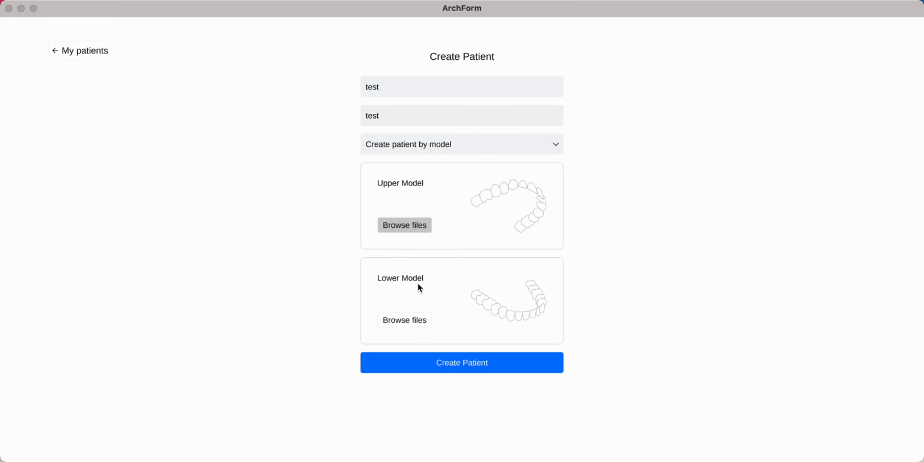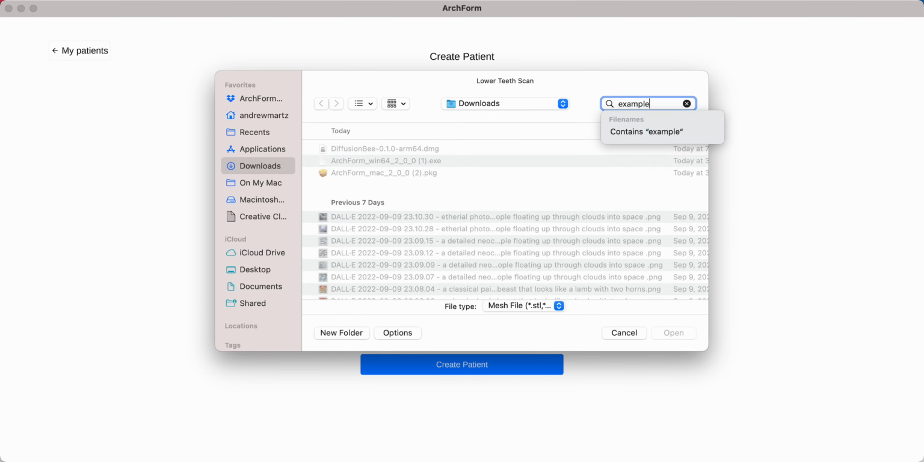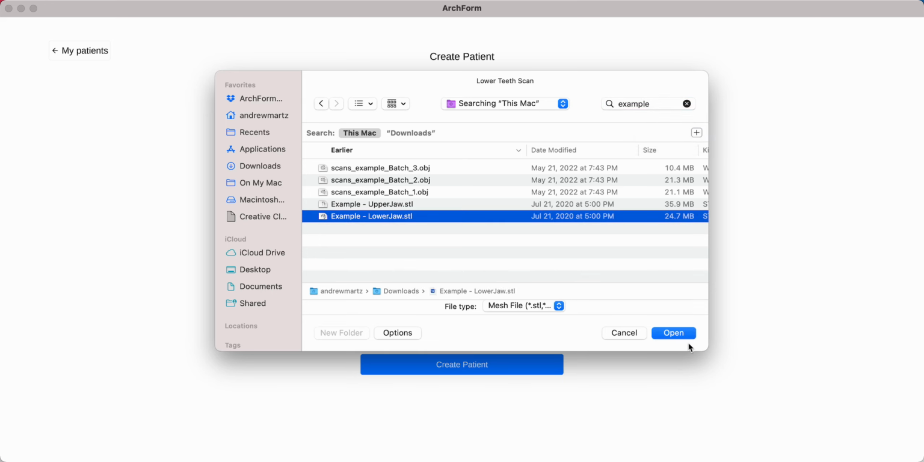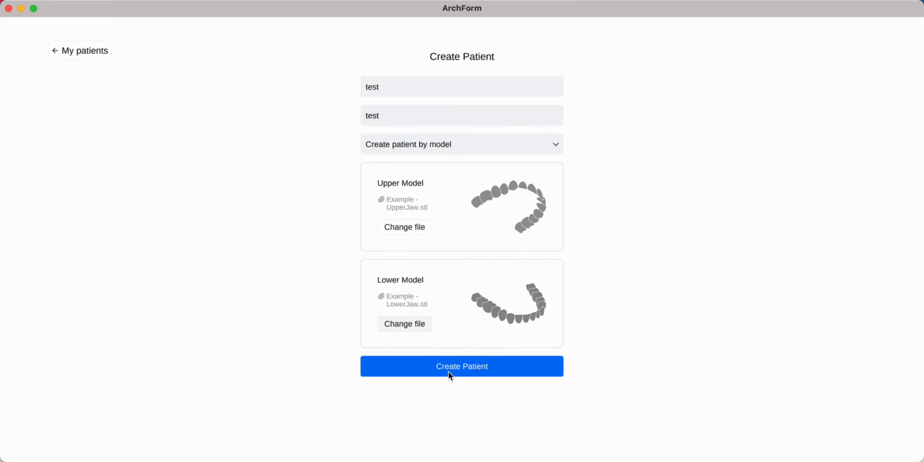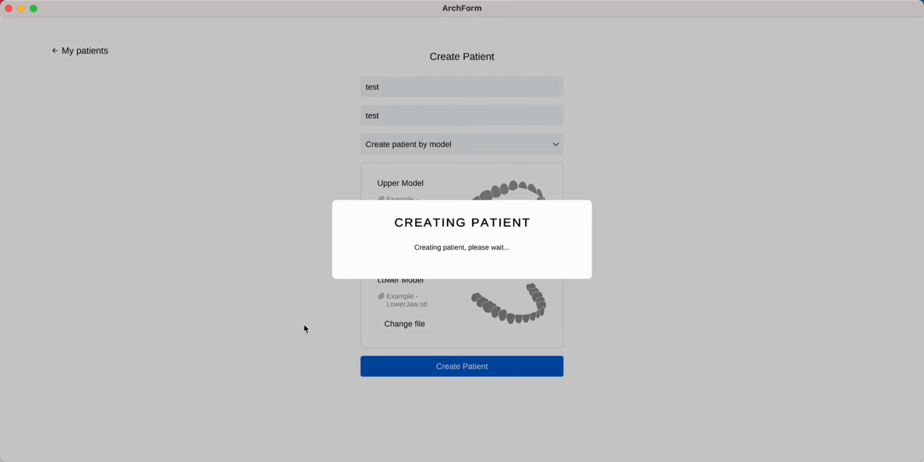So here I'm selecting the upper file, and now I click Browse File, search for our lower file. So here it is. Now I'm going to click the Create Patient button, and that is going to import the file and orient it automatically.